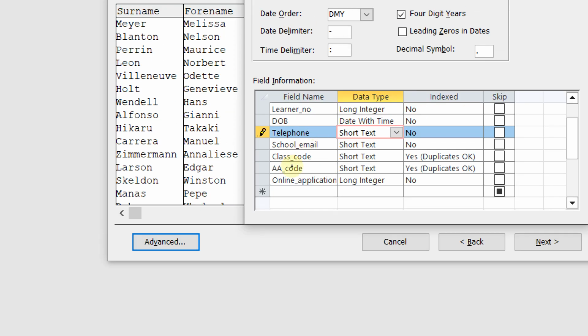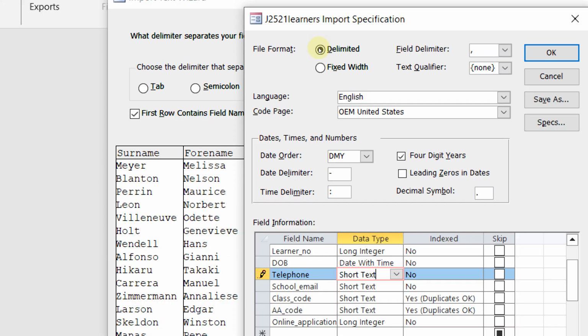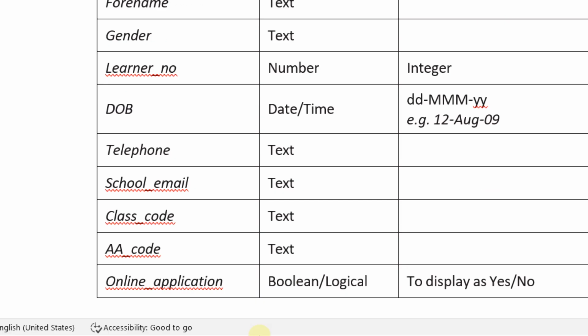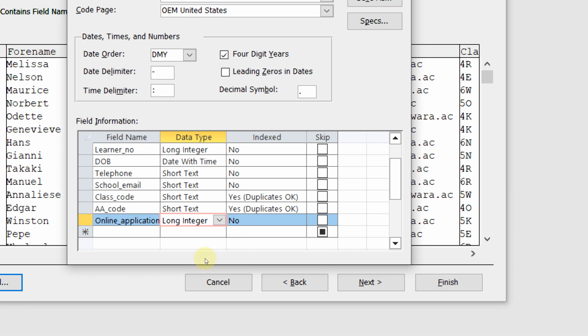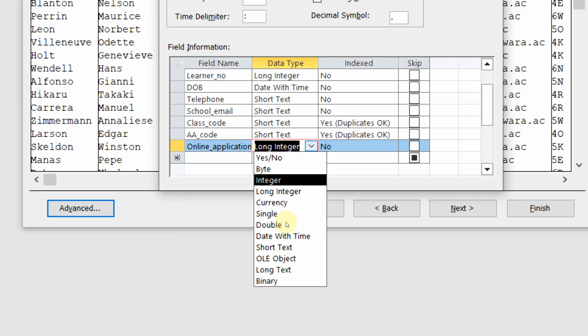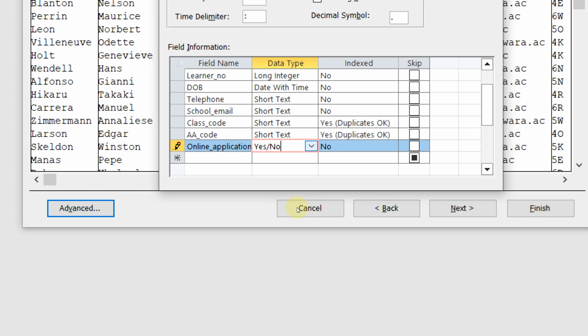Next three are supposed to be also short text, and the last one will be whatever they say. They say boolean / logical to display is yes, no. So boolean / logical, this is the type which assumes only two possible values. For example, if a person has an allergy or not. So it's only two possible options here, and in the program you can choose it by going yes / no. This is what corresponds to boolean / logical type, yes, no.